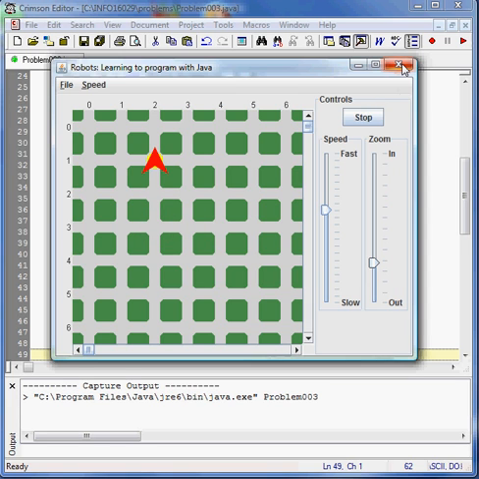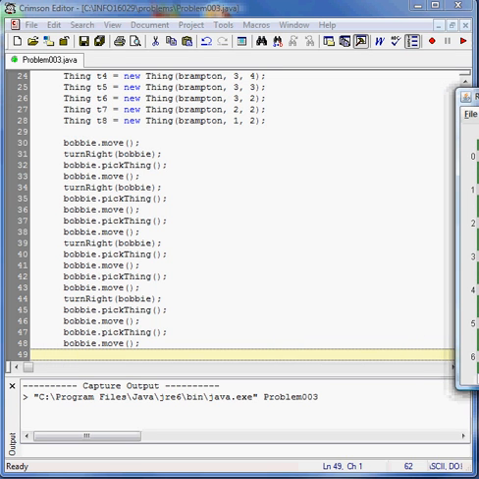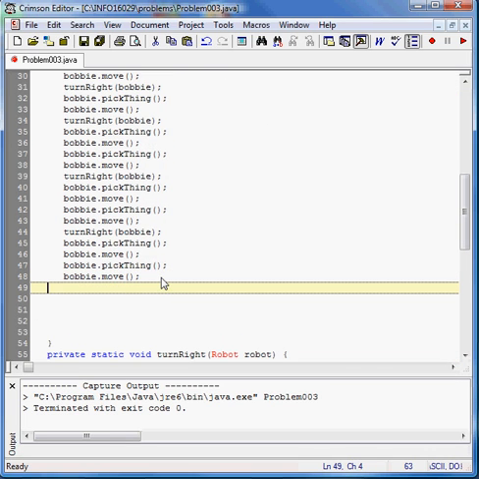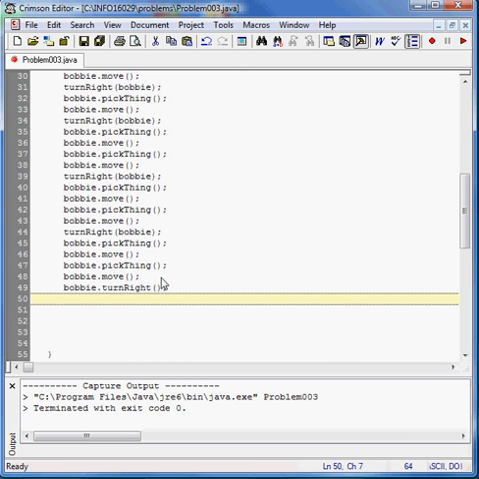Cool. And you know what I'm going to do? I'm going to want to reposition him first, so I'm going to do a turn right, and then I'm going to pick up the thing. And finally, here I go again with the bobbie.turn. Oh no. This would be pick thing.